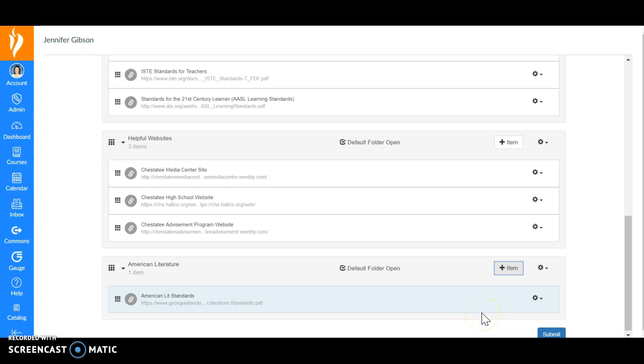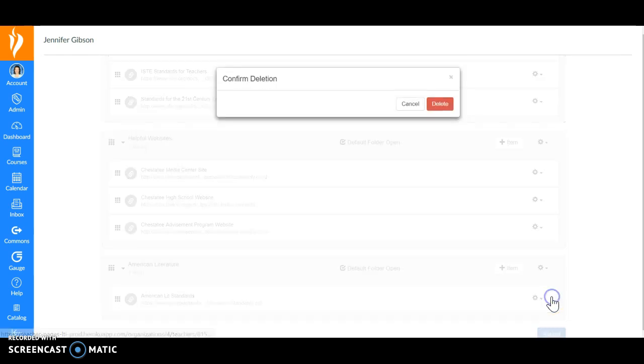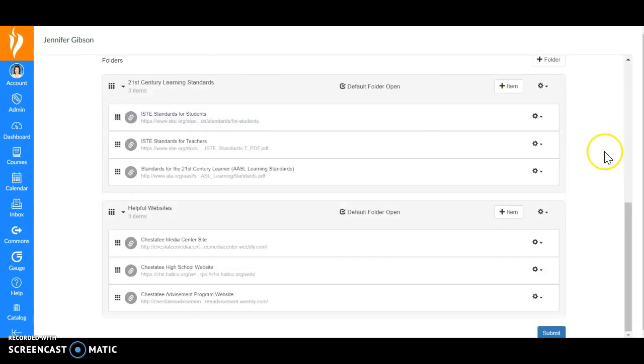So anything that I need added just for American Lit, so the curriculum maps, the standards, anything that you think is important for that course, your course syllabus can go here. And then once you finish, you'll need to hit the Submit button, and that will submit your changes there. All right. If you find that you need to delete something, if you click on the gear, you can delete or you can edit from there. And so I'm going to delete this.